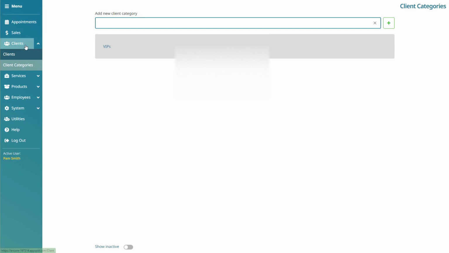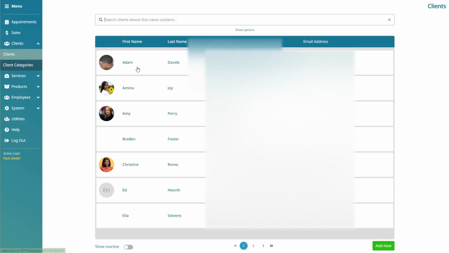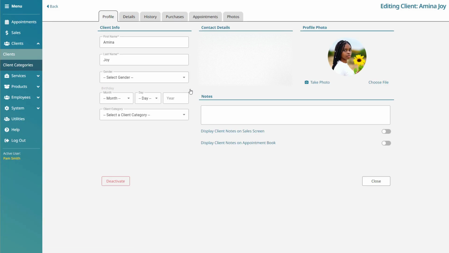Navigate to the Clients menu option in the Encore menu. We have added a few test clients here. Select the client you want to assign to your category. Using the drop-down here, you are able to select the category you want to assign to the selected client. Click Save once done.